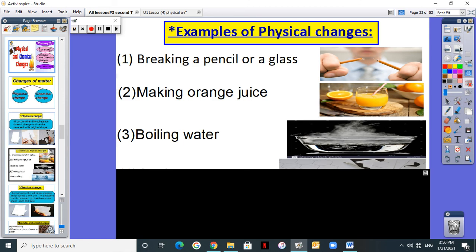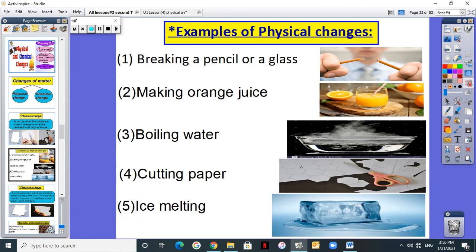Give me examples of physical change. Let us see the examples of physical change. Like breaking a pencil. Look at this picture. This is a pencil and we break a pencil. When you break a pencil, you change the shape of the pencil, but the substance, the material that the pencil is made up of, doesn't change. So this is physical change.